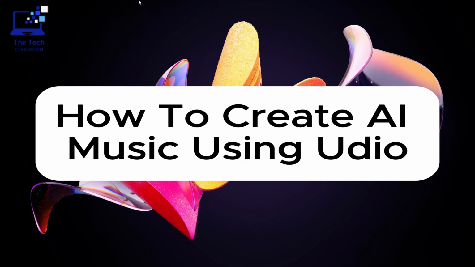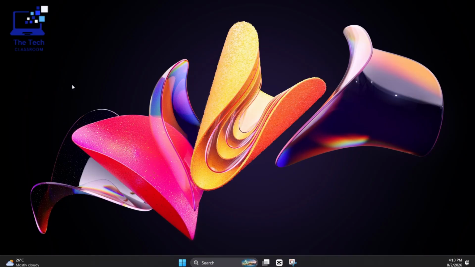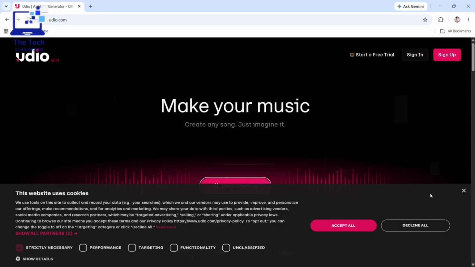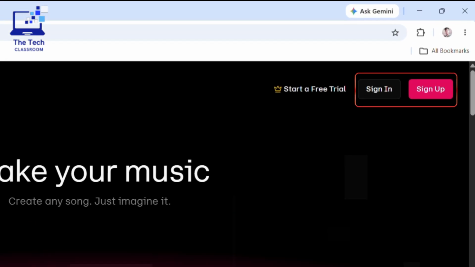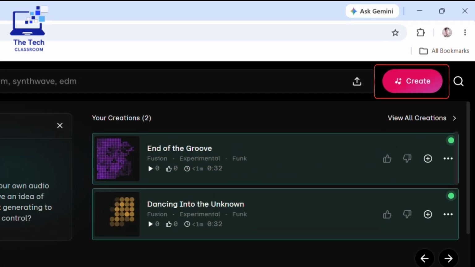How to create AI music using Udio. First, open your web browser and go to udio.com. Then, sign in with your Google, Discord, or email account, or create a free account if you don't already have one. Once you're on the Udio dashboard, click Create or Create Music, depending on the current interface.